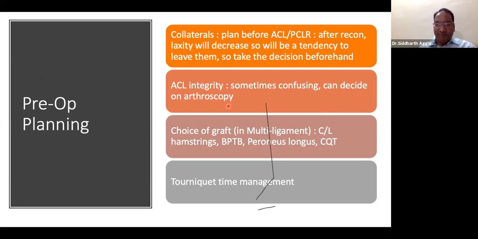We'll discuss further. The choice of graft, especially in multi-ligament injuries, we have to plan perioperatively, whether you want a contralateral hamstrings, whether you want a BPT or a peroneus longus. I use it quite commonly. I think Dr. Nishit must be using, Mancha told us. CQT is another option, but we have to be very clear about our choice of ligament, well discussed with the patient.